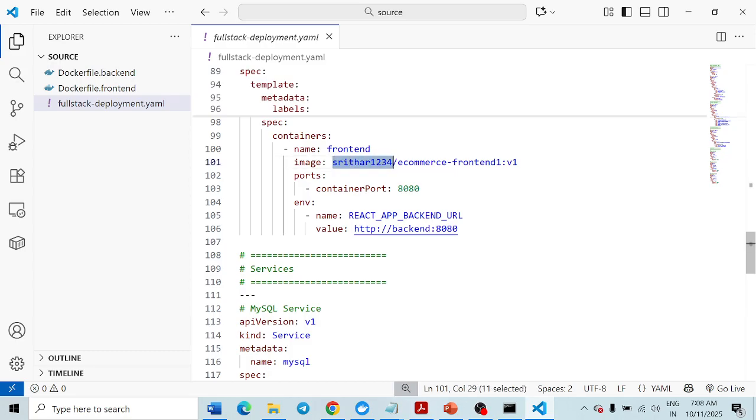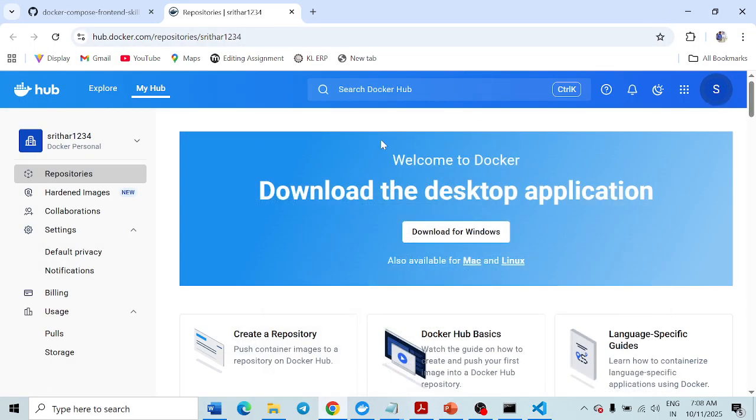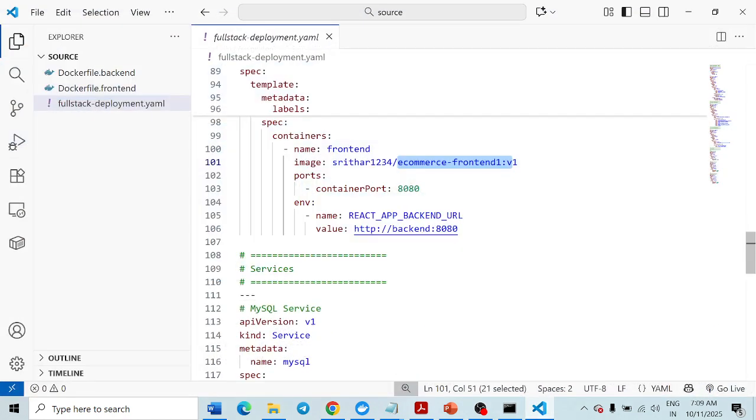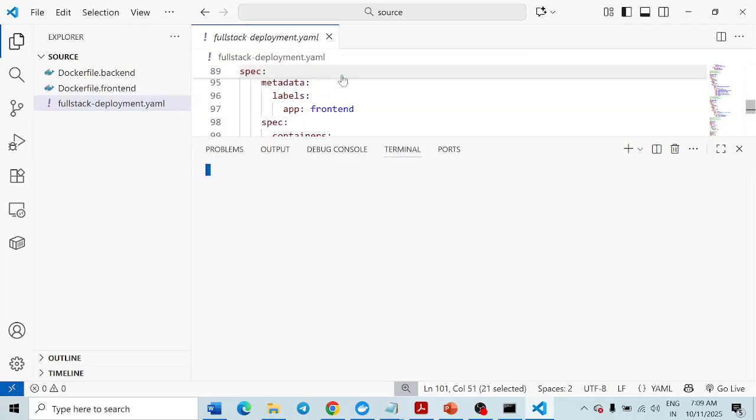The only thing is that you just need to open Docker Hub. We are going to create the image name with the account name, Srithar1234, followed by the image name. Now come to your source code, go to the terminal, and open a new terminal.